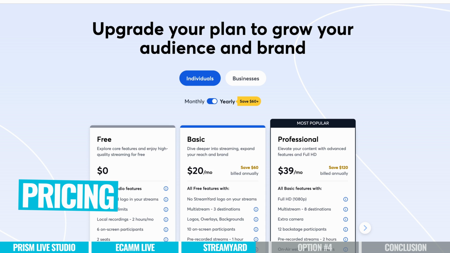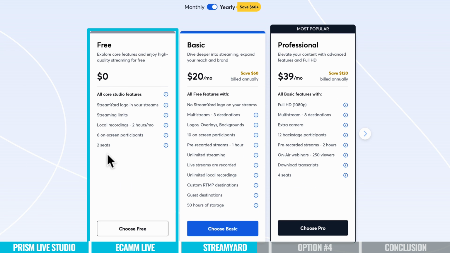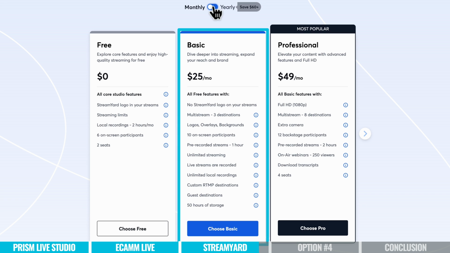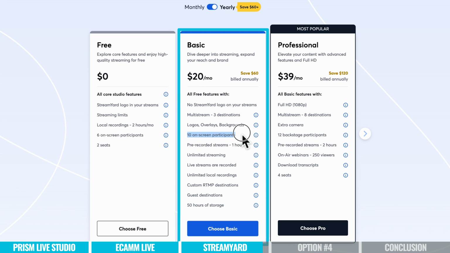Now, in terms of pricing, there are a few different options. There is a free plan. It does put a watermark on your stream, but it's a great place to dive in and really start to get used to how StreamYard works. Above that is their Basic plan, which obviously removes that watermark and gives you access to a lot more features for $25 a month, or $20 if you bill annually. So that's going to give you 3 multi-stream destinations, 10 on-screen guests at once, and even enable pre-recorded live streams as well.